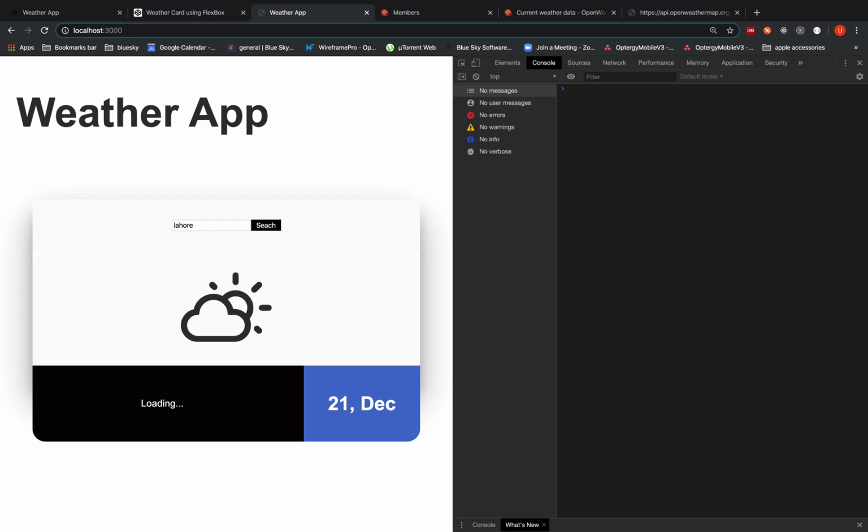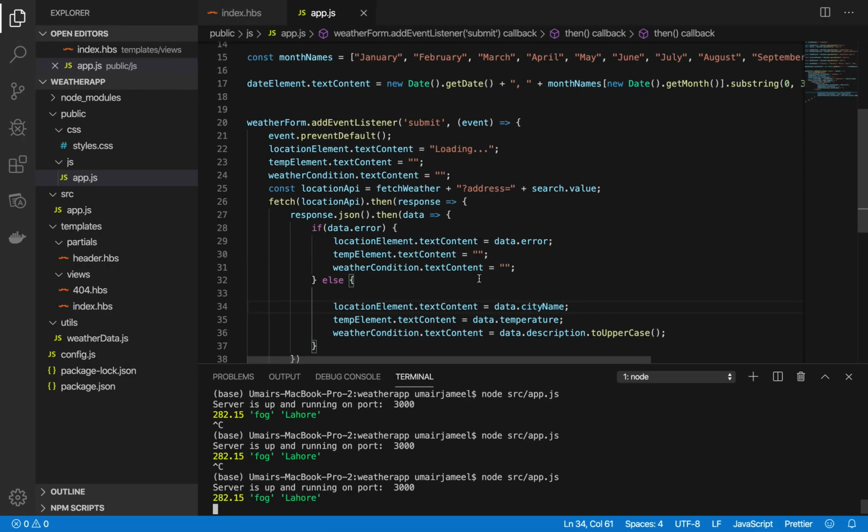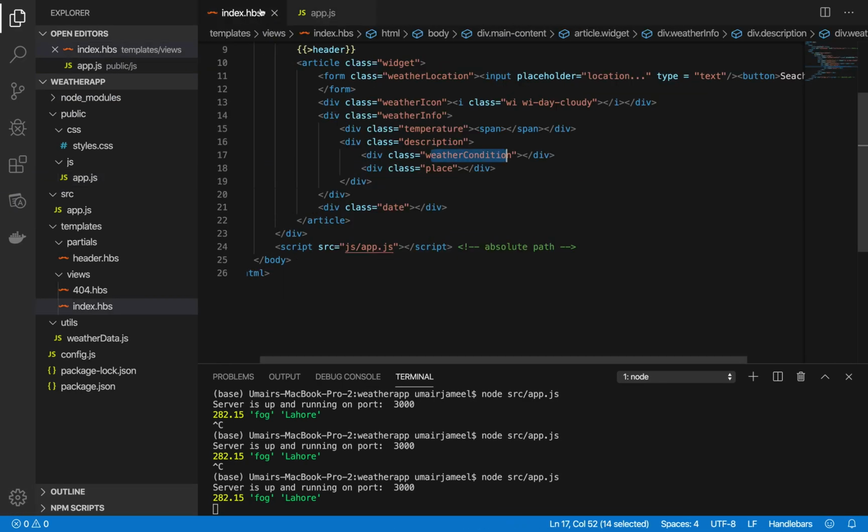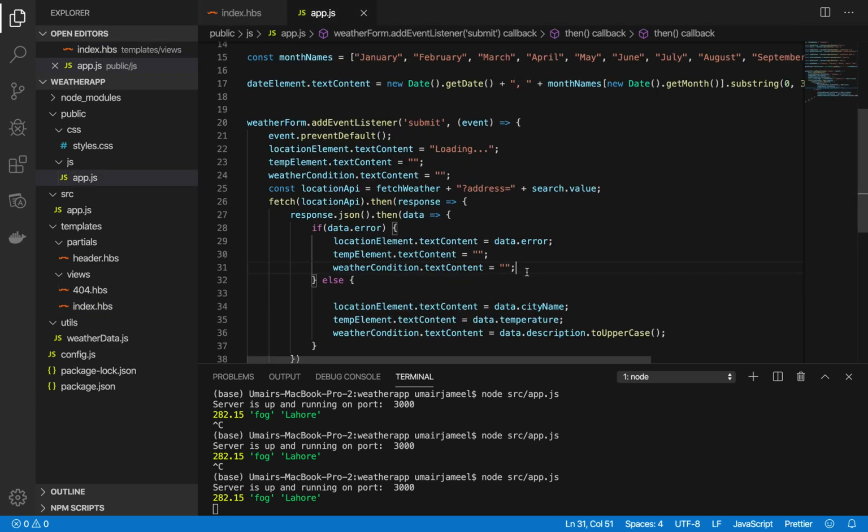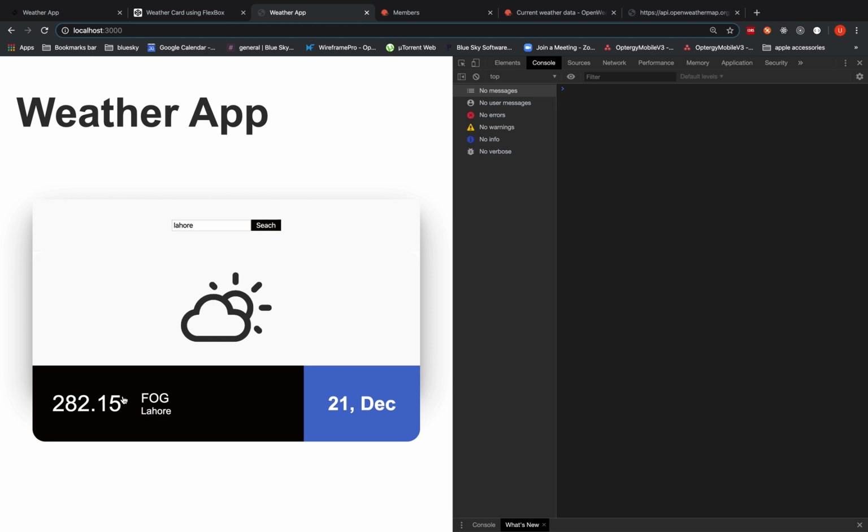Okay, so Lahore. Okay guys, it has loaded up, and 282, which is in Kelvin, I need to convert to Celsius. It's a winter season, so there is fog in Lahore, and I need to make something useful for this icon. It's going to be a big debate how we can handle it, but I'm going to use a shortcut: I'll check just three keywords in order to change this icon. If it doesn't match those three keywords, I'll show the default icon, which I think is the day cloudy. But first of all, I need to show the degree sign for the temperature.